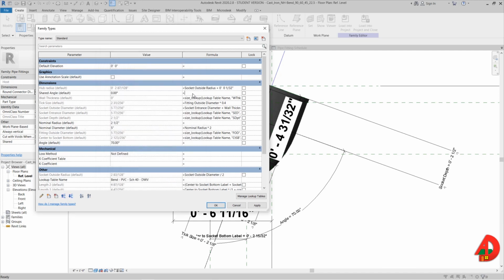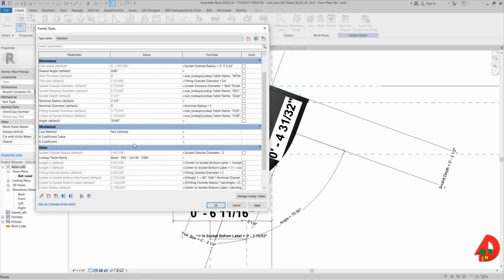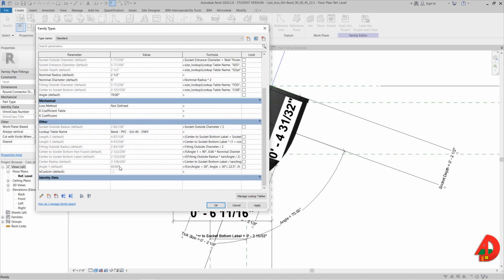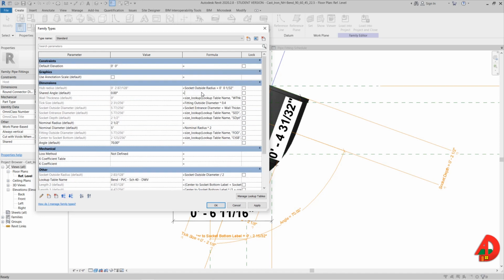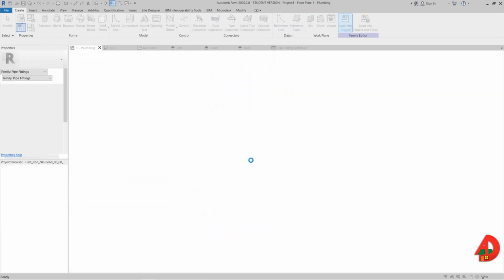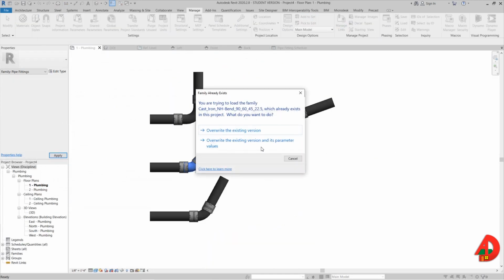Now this parameter does not have any value, but I can associate it with a parameter called angle1, the same one we talked about earlier. I will copy it and paste it in this column here where there is an equal sign. Now I press apply, OK, load the family again into the project and overwrite it and parameters.